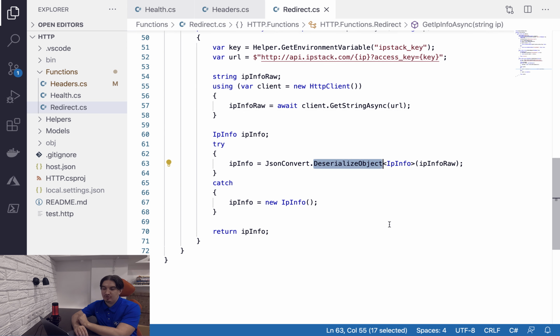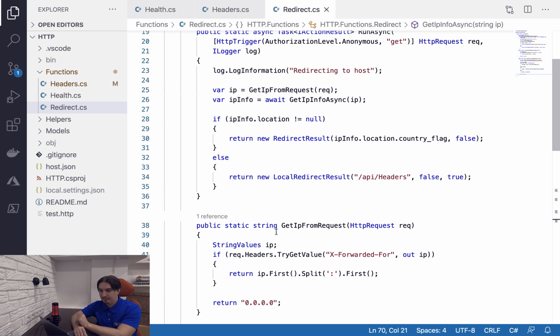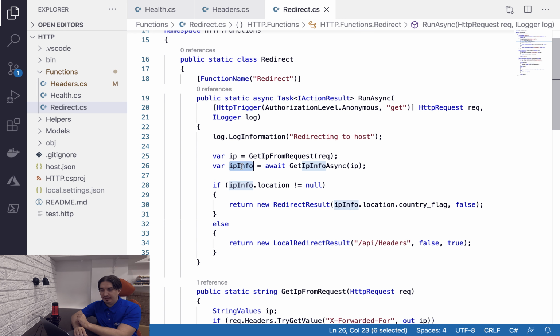Then I'm trying to deserialize that response. If everything is okay, I will use it. If not, I will just create an empty object, and I will return that empty object. That will return that final object back to my Azure function. And here I will grab it and then, as I was explaining, check the location and do the stuff. So let's see actually how it works.